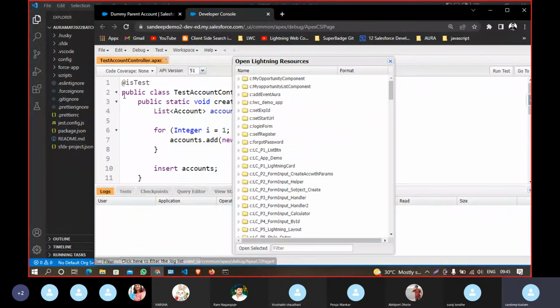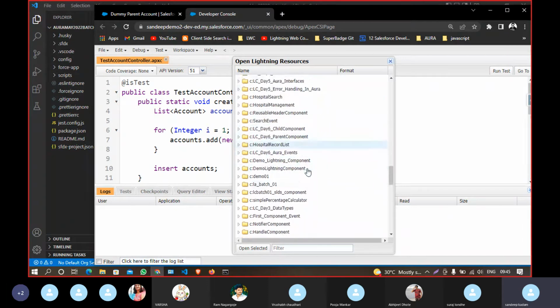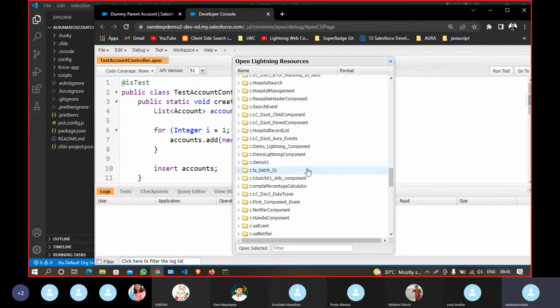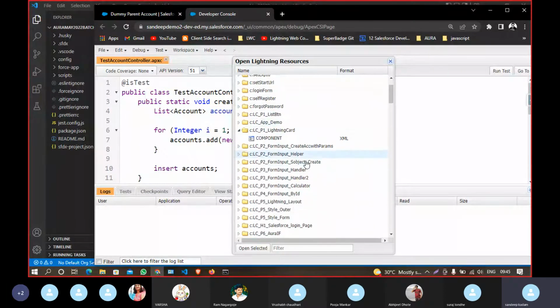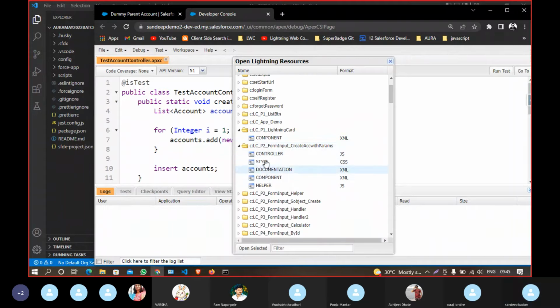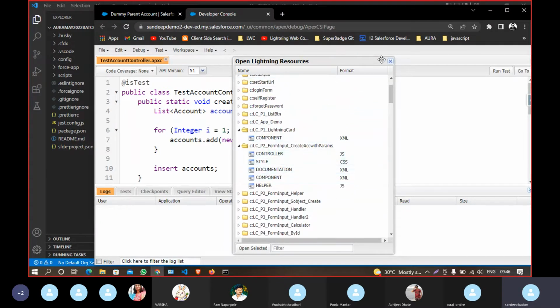And there is one more option, open lightning resources. Through this you can only access things related to your lightning component. You can see this is the one component. Whatever component files are added in your component, it will display like this. Some might contain all the files, some components might contain only one file, like this. So through this you can also access that.